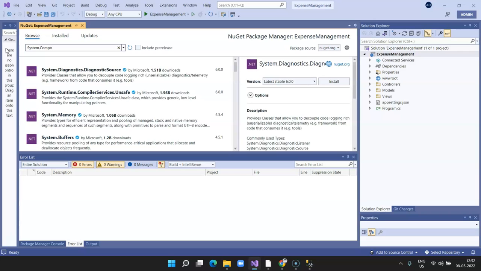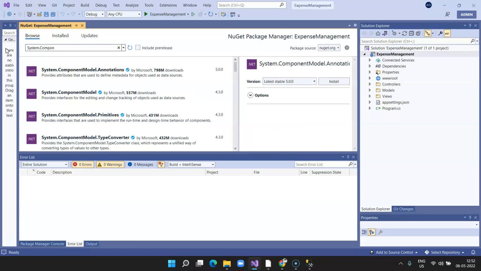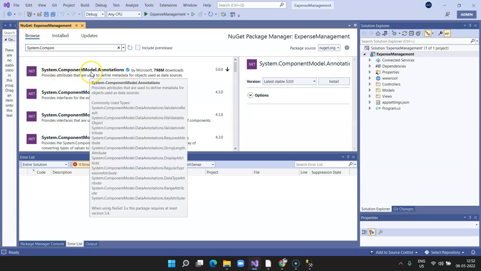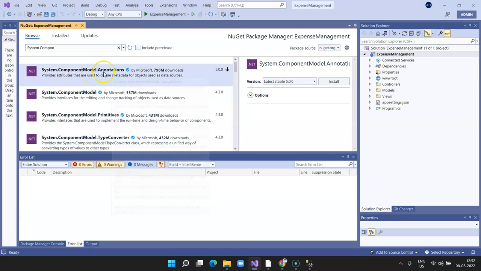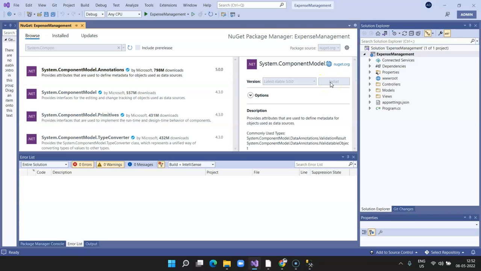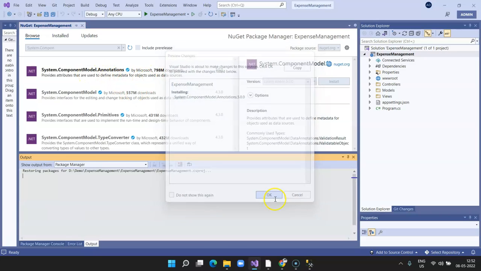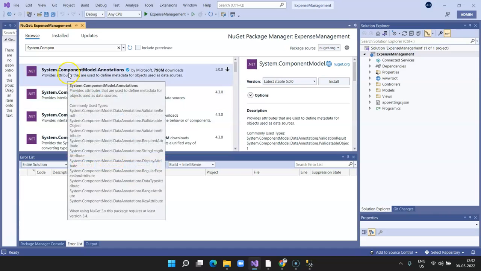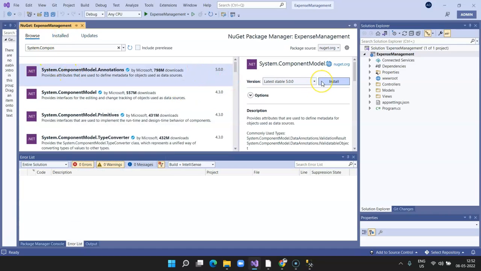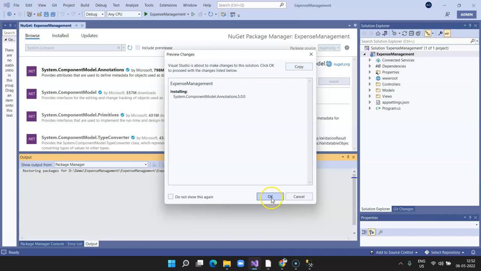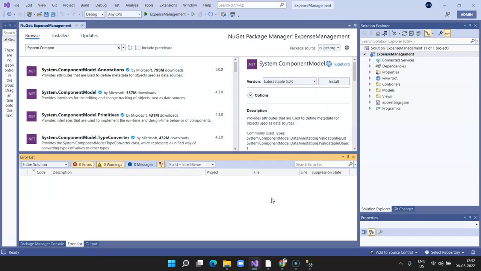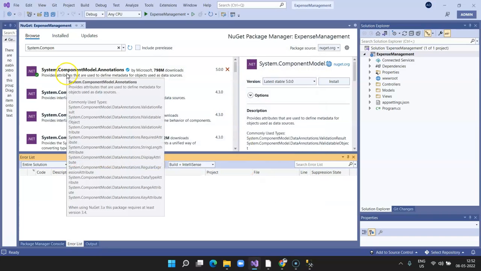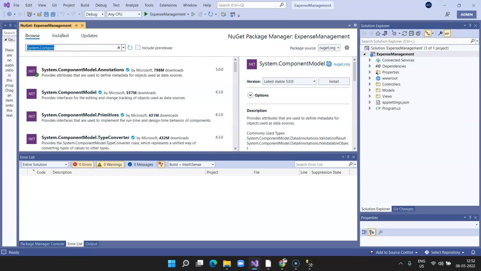We will also go ahead and add System.ComponentModel.Annotations. This is for the entity class and the properties that we will be using for the entity class. So we install this. It's got installed.